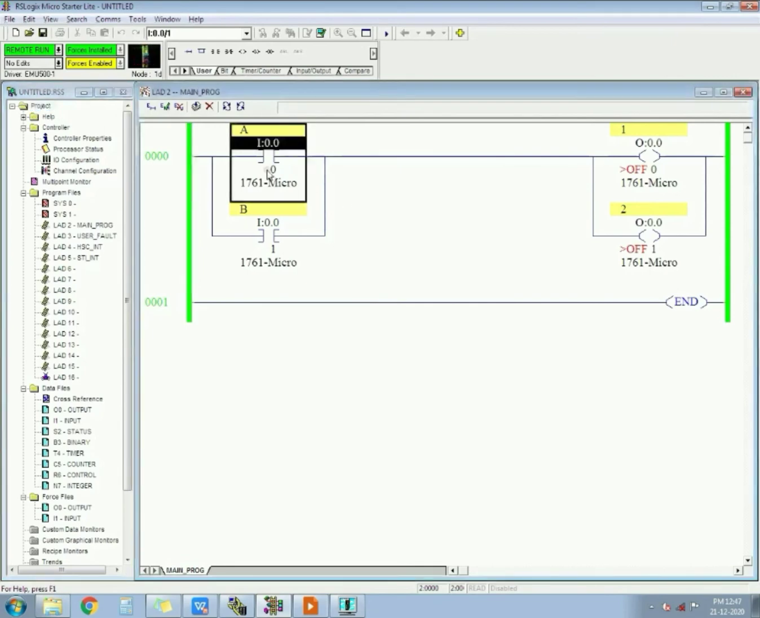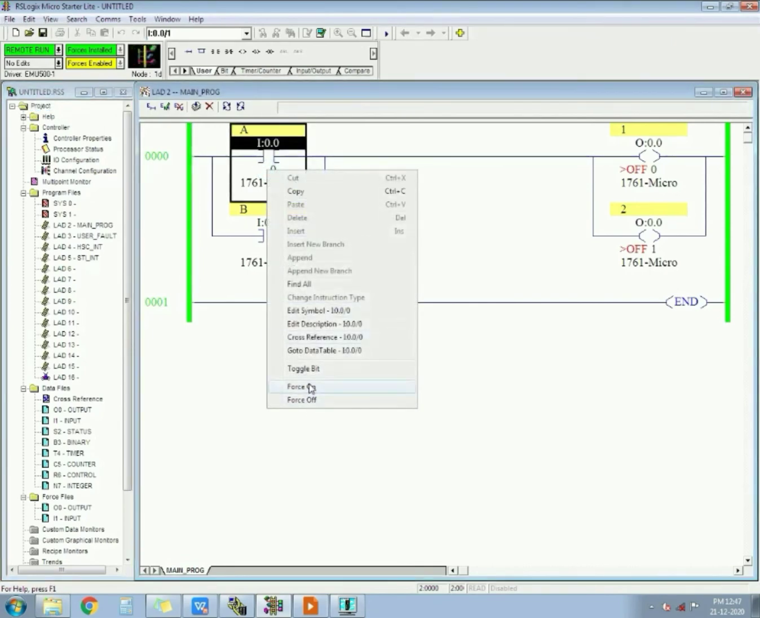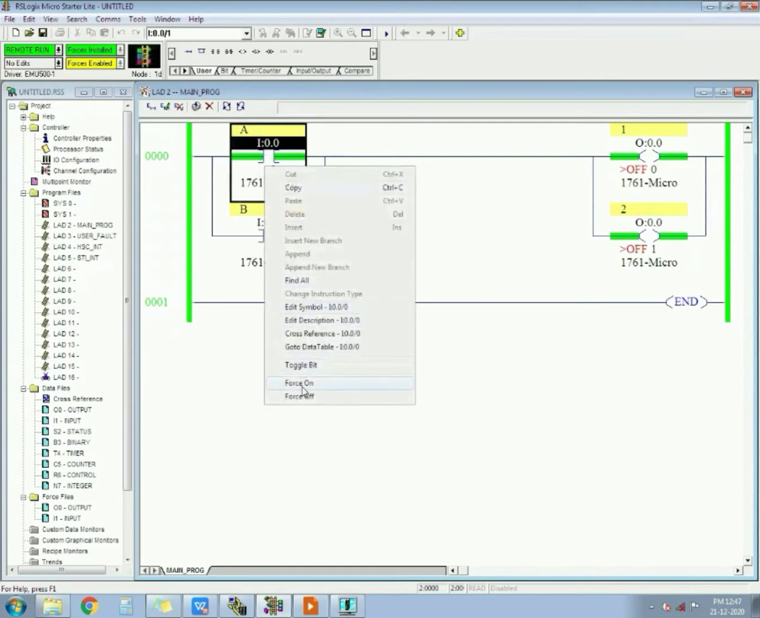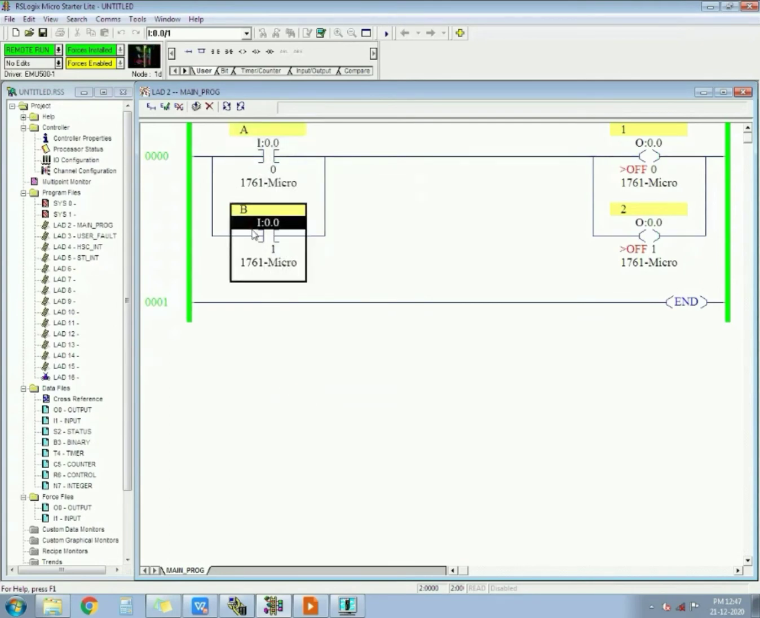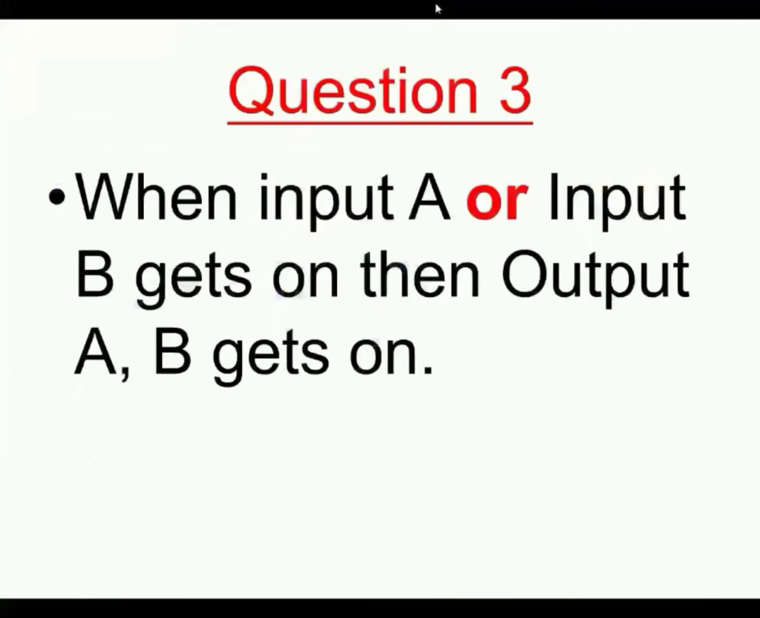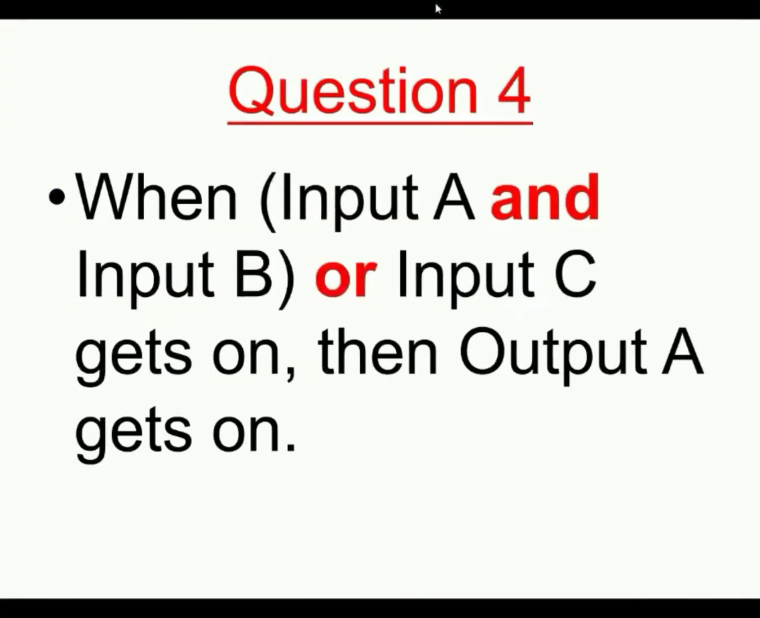Okay, now when input A or input B, when input A is on, then also both outputs are on. I will make it off, and when I will switch on input B, then also both outputs are on. Okay, so this was the solution for our third question. Okay, I'll go offline. Okay, now again I will go to the questions. Now question number is 4.